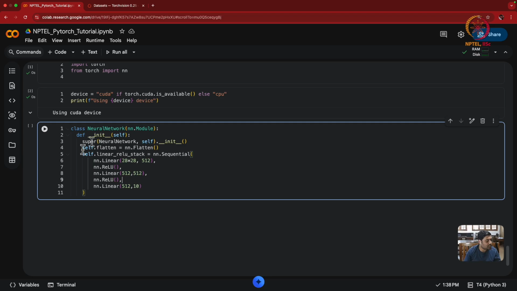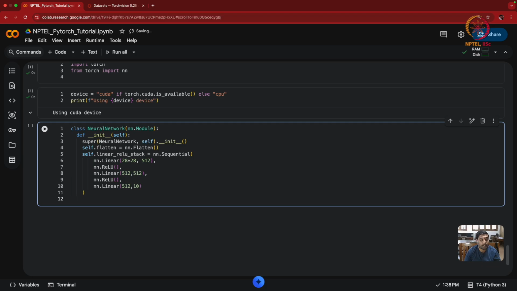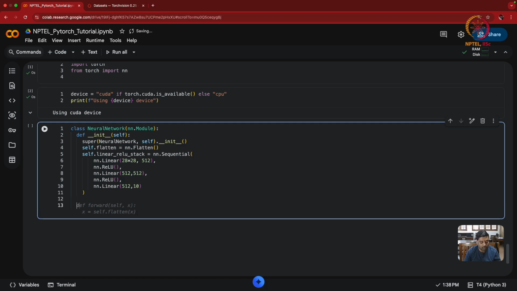Okay, that's all the requirement. Now you have declared this, and your init method is done. Now you have to define the forward process, that is the forward pass. You don't need to specify the backprop.